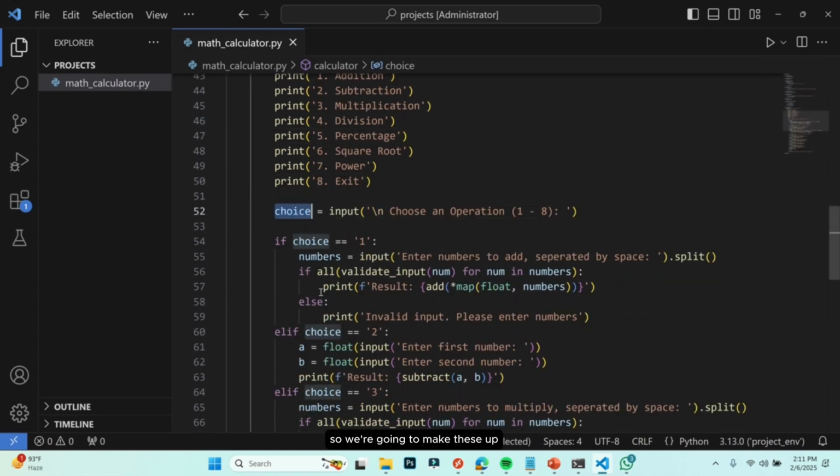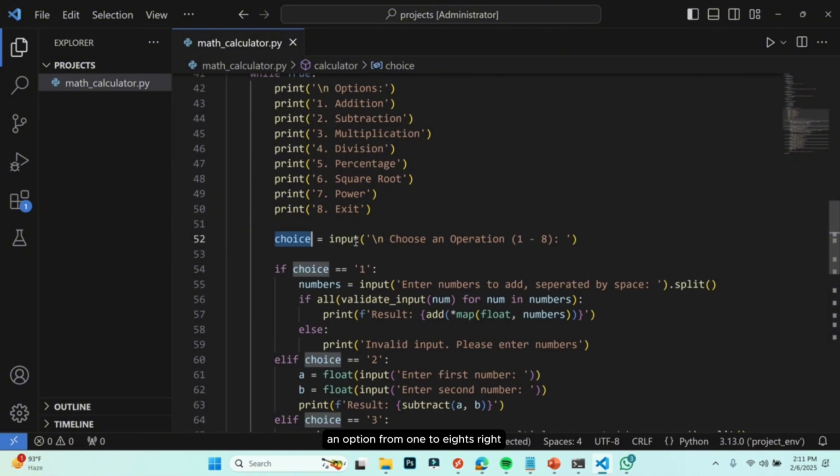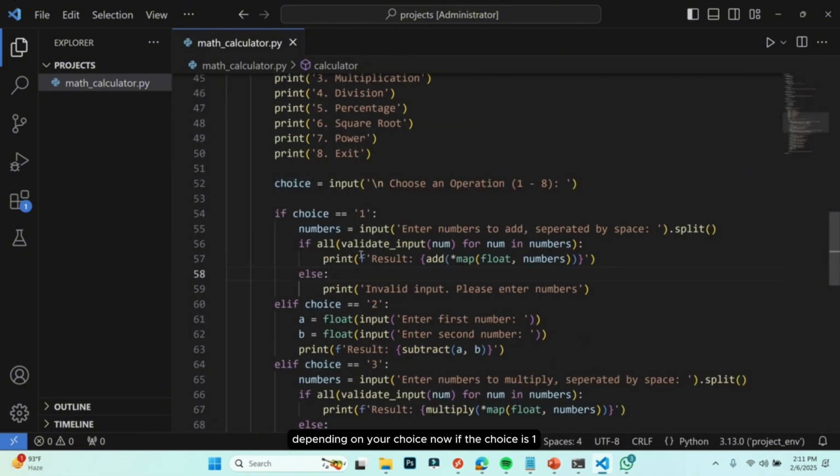All right, so we're going to allow the user to enter an option from 1 to 8, depending on their choice. Now, if the choice is 1, obviously, we need them to enter numbers and separate them by space. So if they want to add 950, 60, 11, they would have to separate those numbers by space so we can add them together, basically.